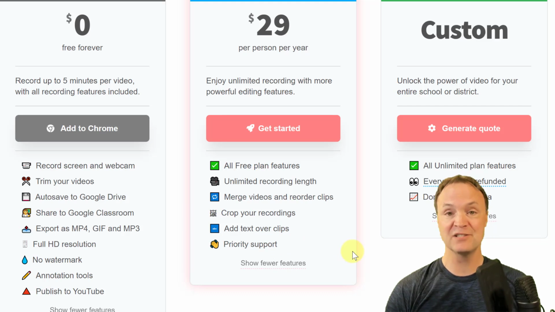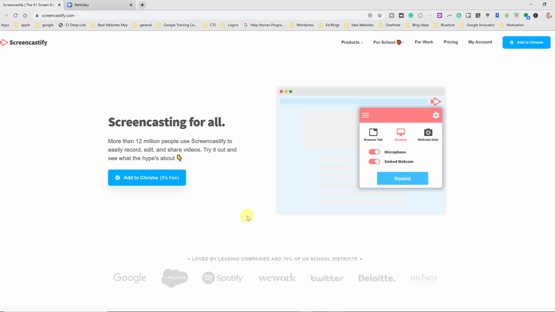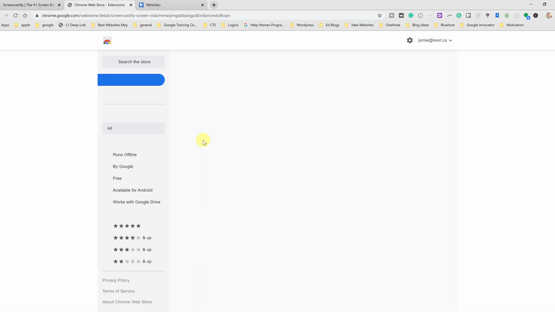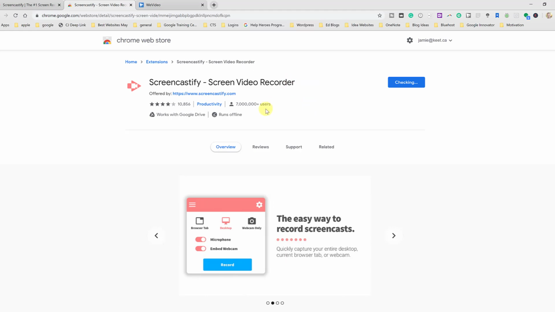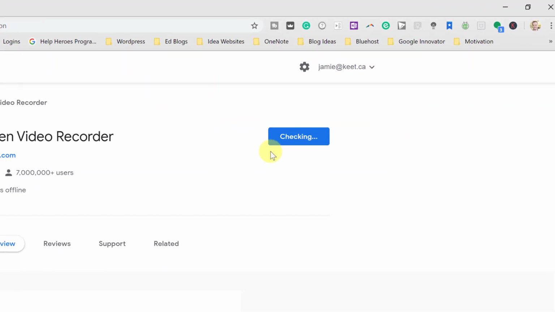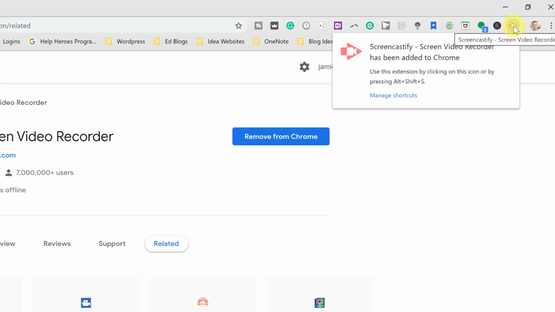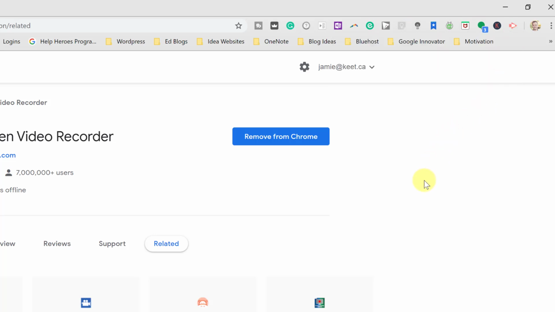So let's go and get this installed now inside our Google Chrome as an extension. I'll put the link to Screencastify down below so you can just click on it and get to this page. But this is very easy to install the extension. So remember, you need to be using Chrome. All I have to do is click Add to Chrome, and it's going to go to the Chrome store. You could search for it in the Chrome store, but I'm going to click Add to Chrome and Add Extension. And what you're going to see as soon as it's done checking, right here, it's added. So these are extensions. If you're not familiar with them, all these are extensions that make your Google Chrome have more features to it and more things that you can do.